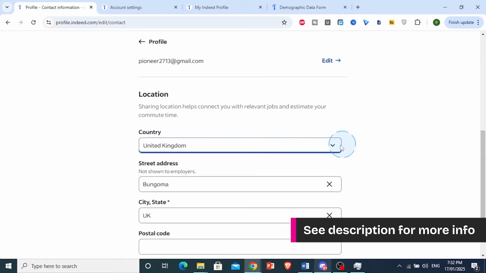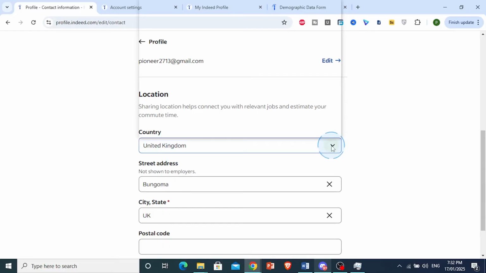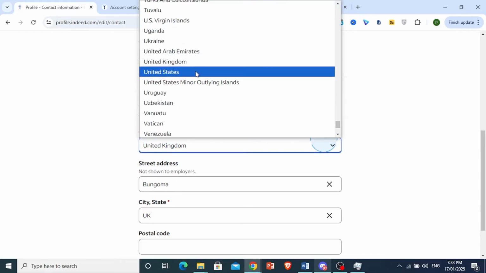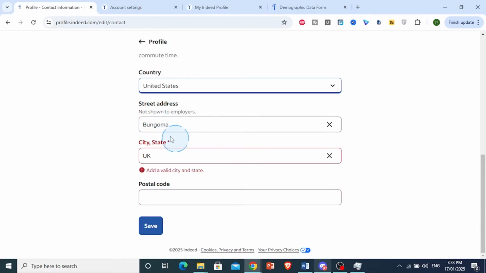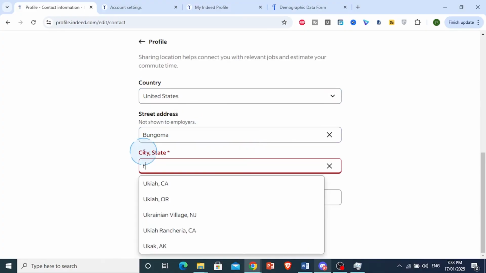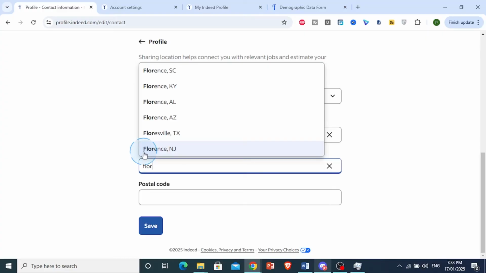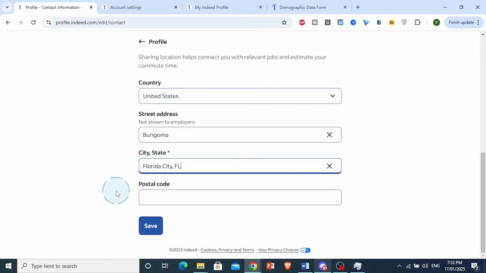Let's say I want to change this to the United States. Click on this drop down menu. I'll go ahead and choose United States and then go ahead. You can put a street address. Let's choose a state. Let's do Florida. We'll do Florida City in Florida.